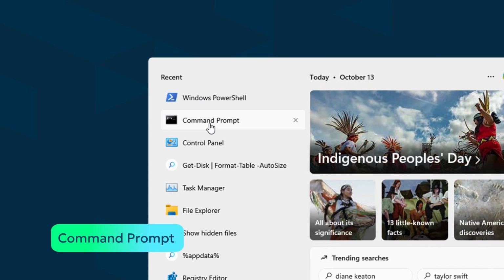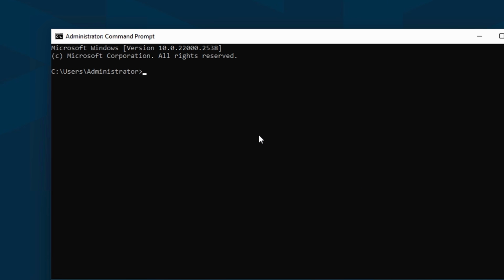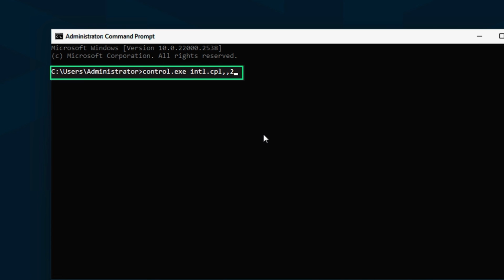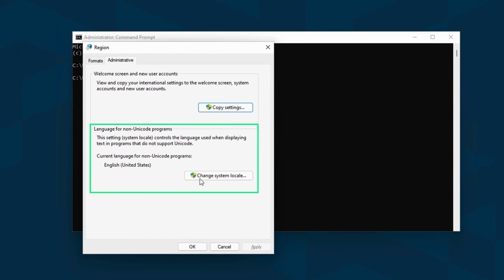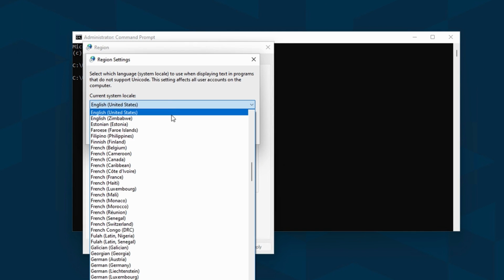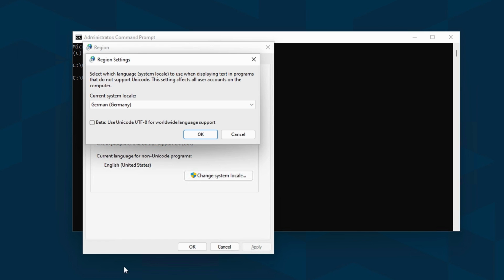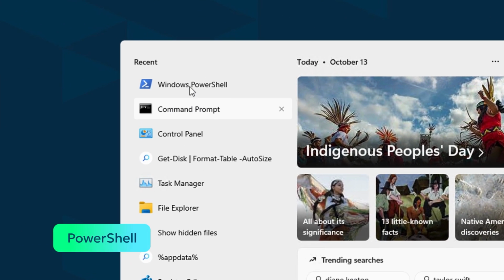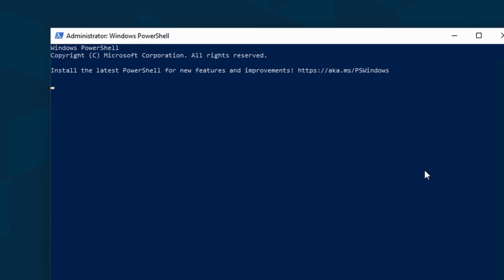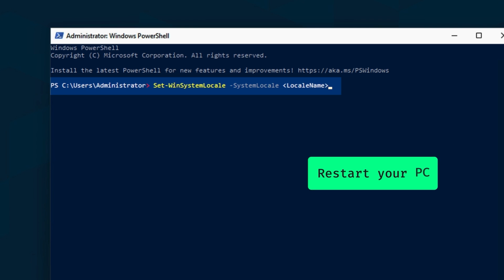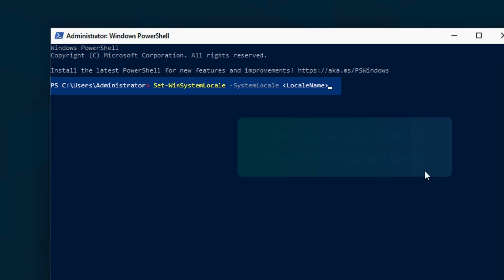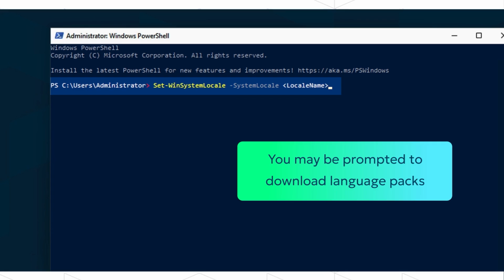Using Command Prompt: open Command Prompt as administrator. Type intl.cpl. To open region settings, under Language for Non-Unicode Programs, click Change System Locale, select your desired locale, click OK, and restart your PC. Using PowerShell: open PowerShell as administrator. Use the cmdlet Set-WinSystemLocale, replacing the locale name with your desired locale, for example en-US. Restart your computer to apply changes. You may be prompted to download language packs.